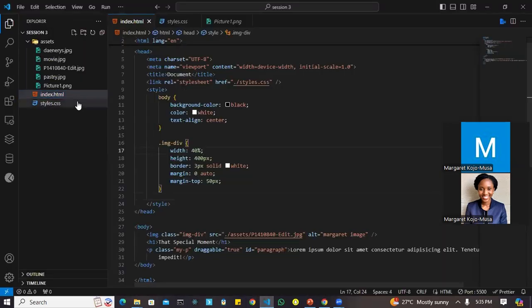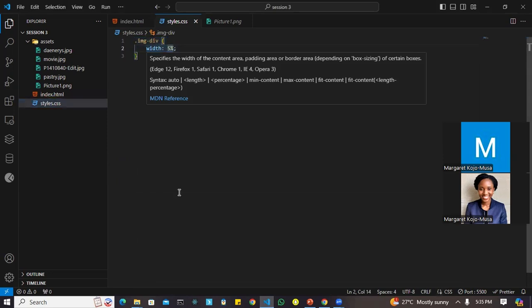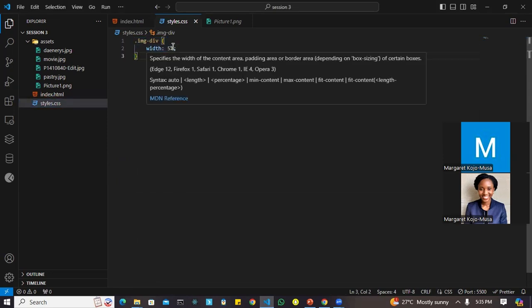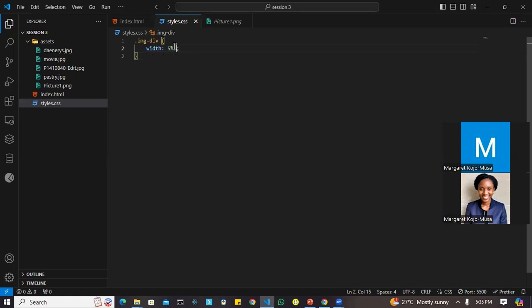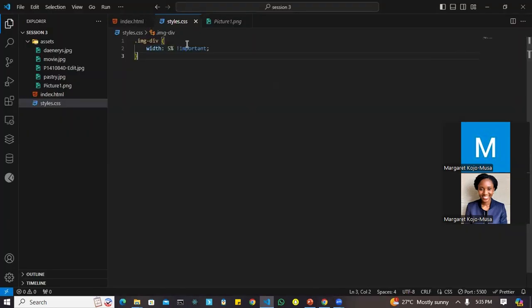So now I want this 5% to take effect despite the priority. So what I'll do is I'll add the important keyword to it. So let's see what will happen. So the 5% has taken effect. So know that with this important keyword, you can override the priority of how styles are being applied to your page.